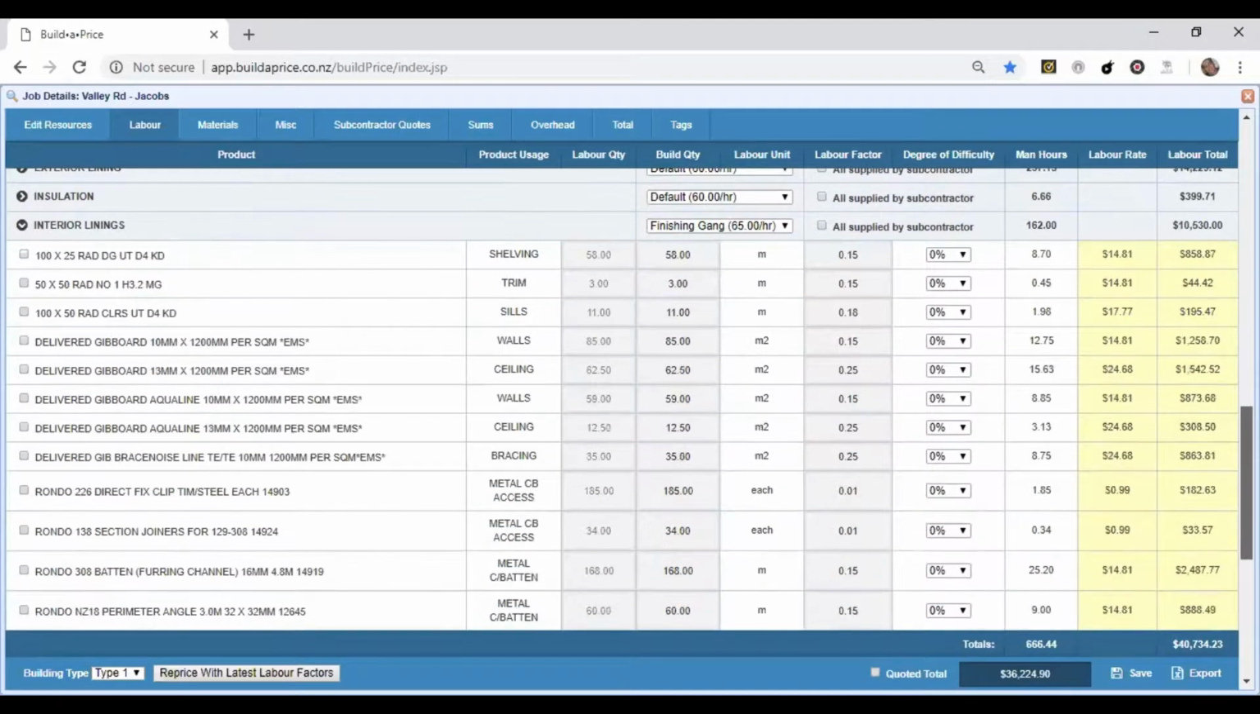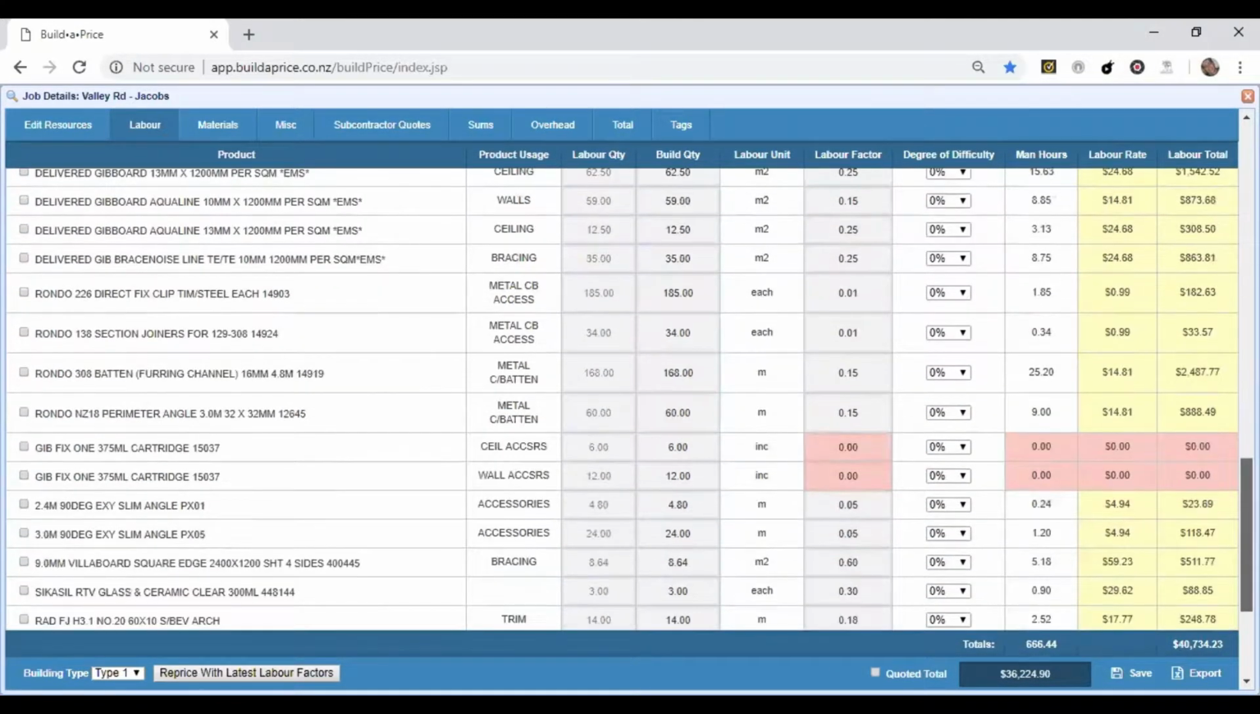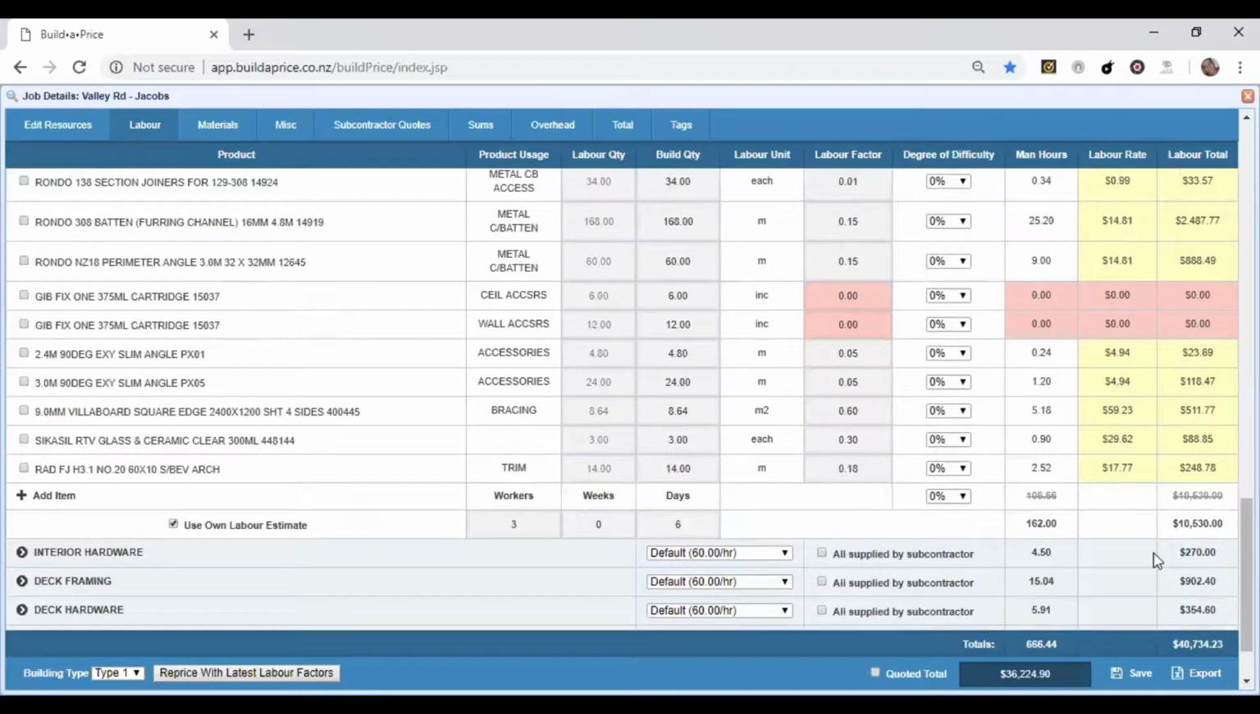We've seen the plans, we know what's involved in the job. We can bump up the degree of difficulty. If we increase it to 50% so that those hours correlate, then we can say likely on this project 50% is my degree of difficulty, and we can do that across all work sections.